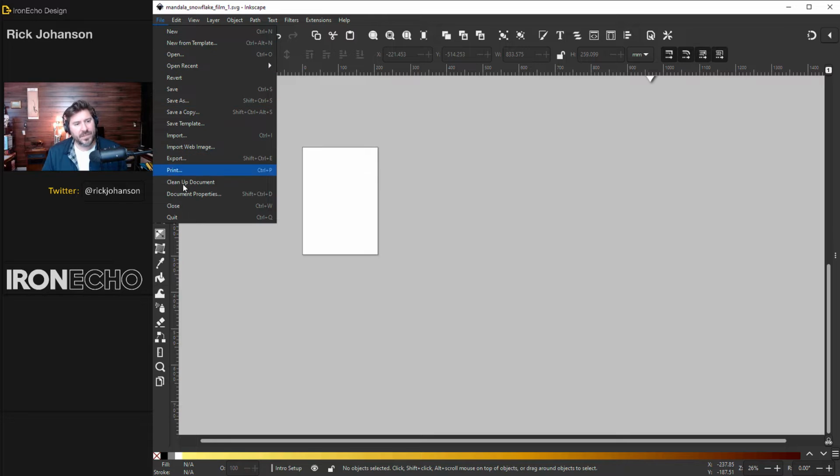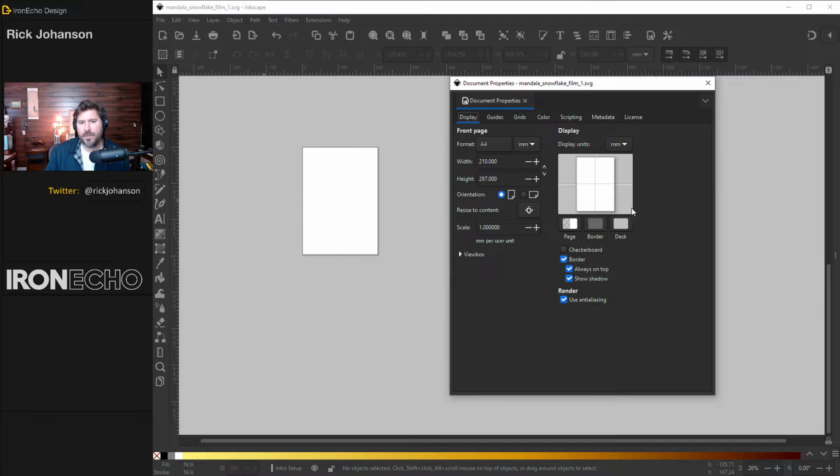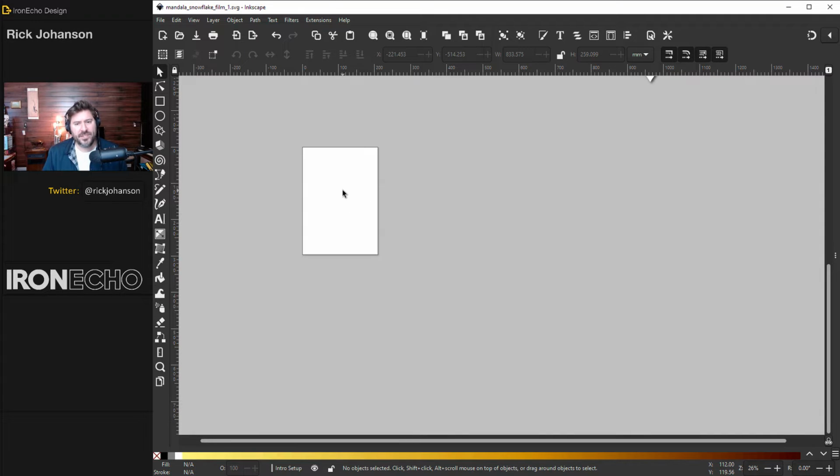You can go to File, Document Properties, and on the pop-up menu, Front Page Format A4. We're not going to use the page today, but at least it'll have us all working at the same size and scale ratio. This method is similar to the ones we did in the mandala videos, but instead of rendering a precise grid, we can be a little bit more loose.